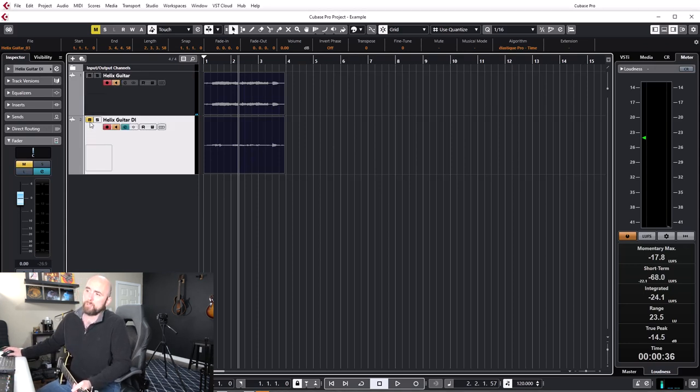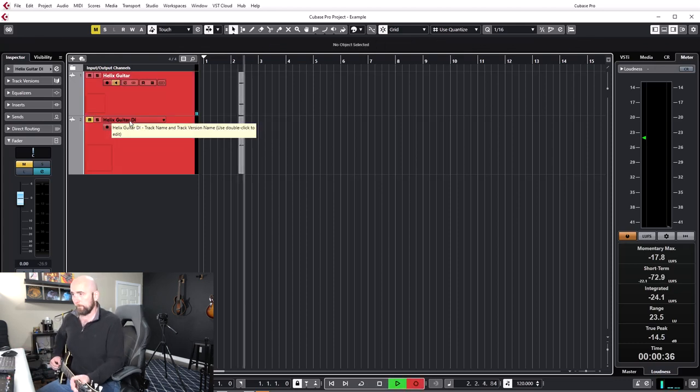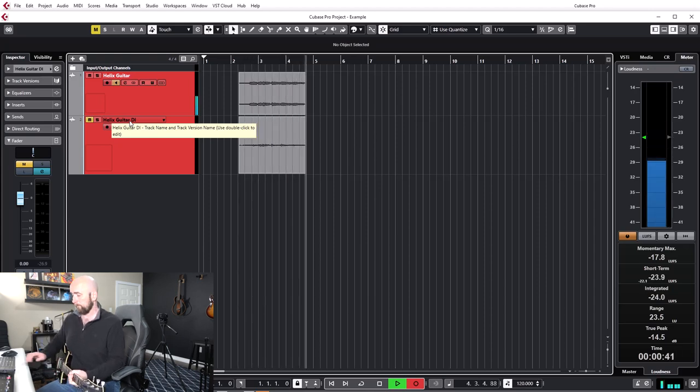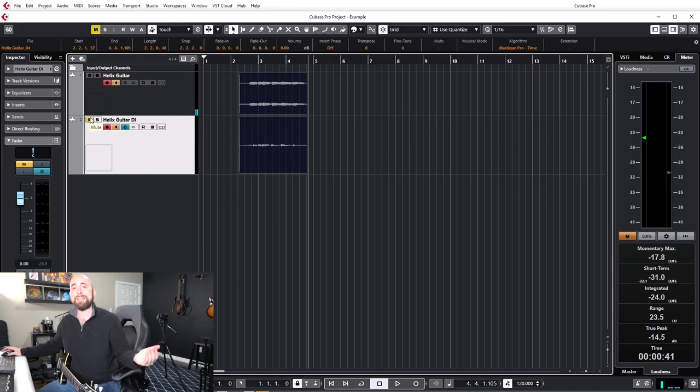The other thing I can do is just even mute my Helix Guitar DI. It will still record, because it's muting the output and it's still getting the input, if that makes sense.